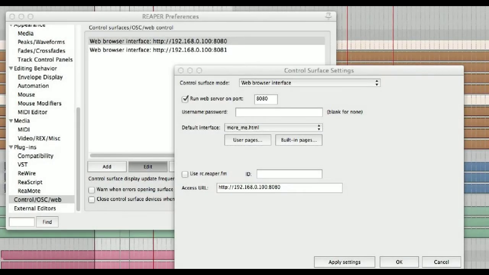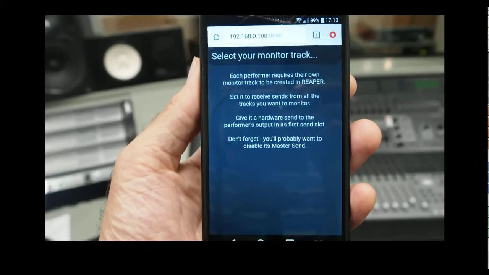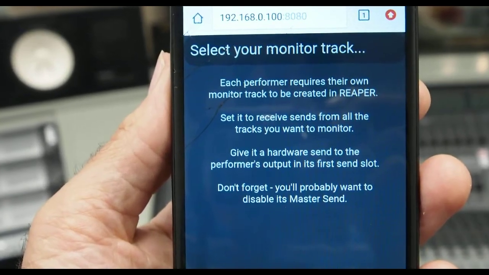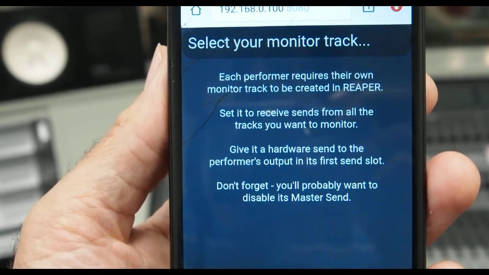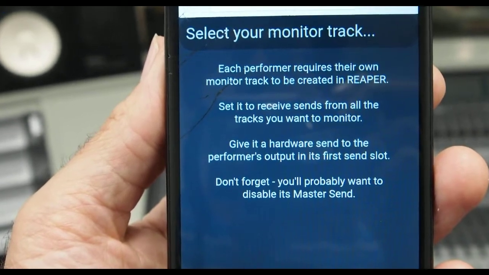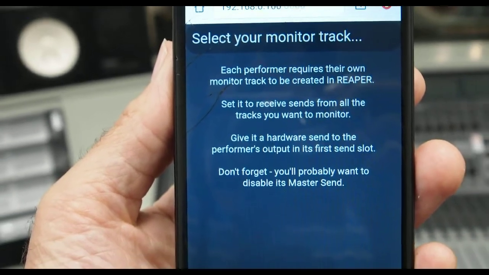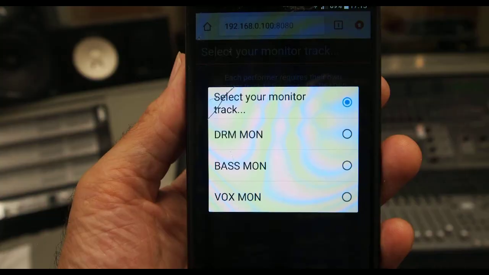Nearly ready to go. We now just set up the control surface with the wireless online. We add a new web browser, and Reaper will automatically assign a URL with that port, which musicians just need to, once they're on the network, browse to in their browser. Once they've been served the page, they need to then select their monitor track, and that gives a menu that looks like this. We're looking at the vocals example.